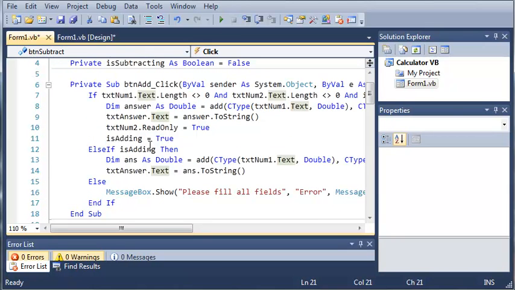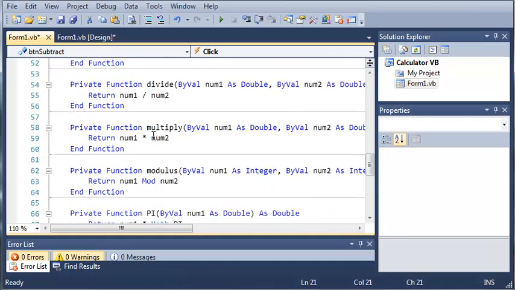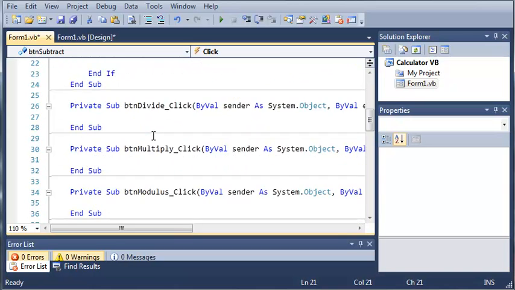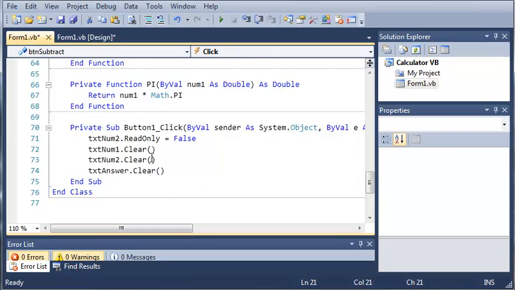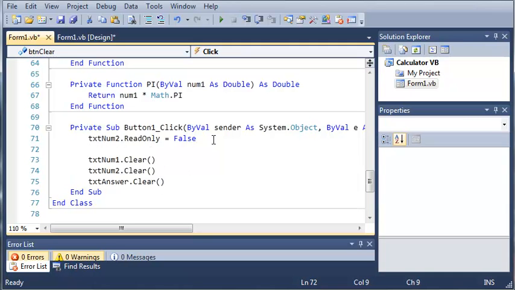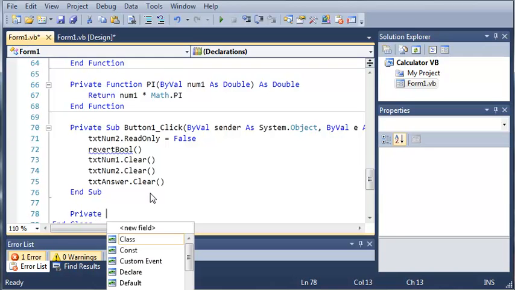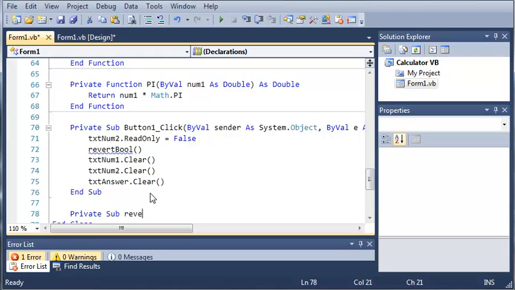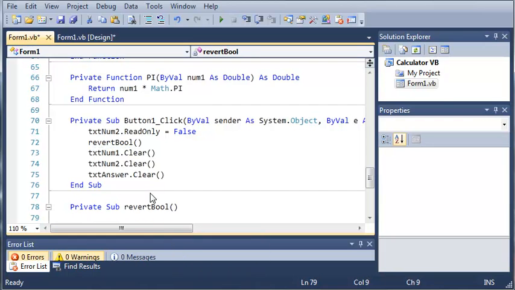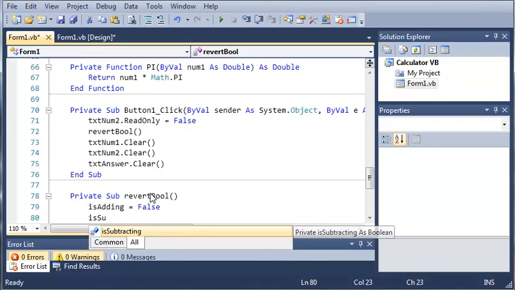Now what we need to do is find our button clear, which should be right down here. So whenever they clear, we're just going to call a sub revert bool. So we'll just type revert bool, and I can see that we're going to get an error because we didn't create this. So we'll create the revert bool sub. So private sub revert bool. We don't need any arguments, and so we'll set is adding equal to false, is subtracting equals false.